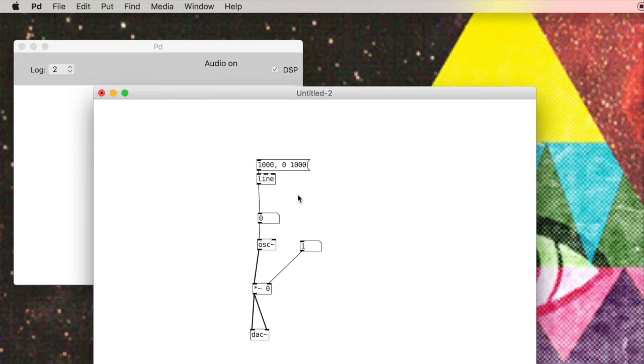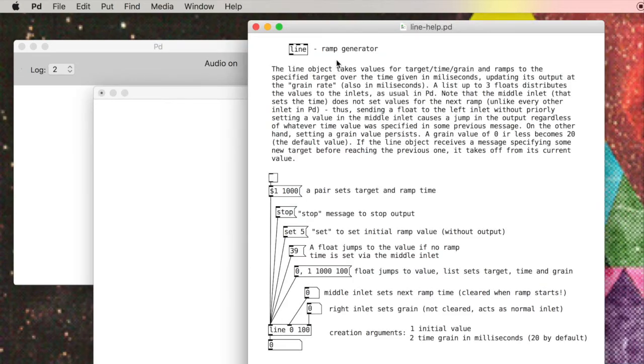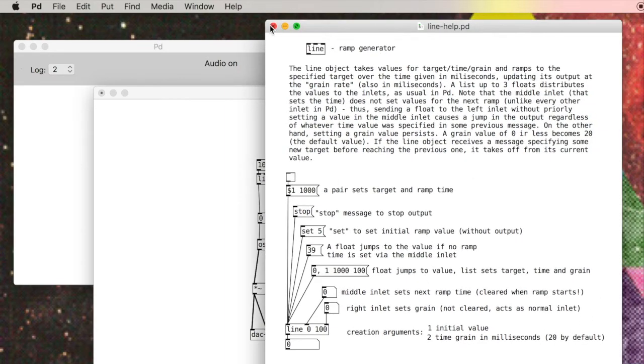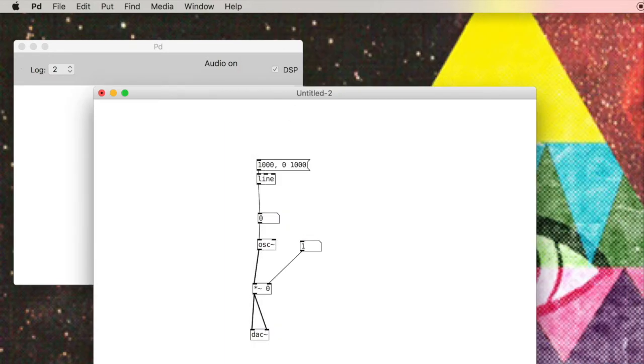Now, by the way, this is really important. If you need help with any object, you can go to the object and press the alternate key and get the help, and you can get a file that tells you how this object works. So that's very important.